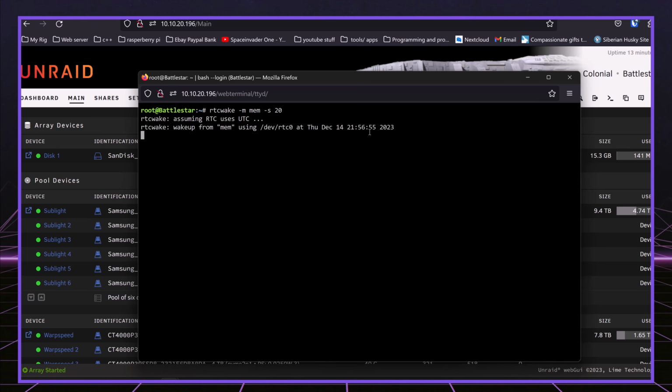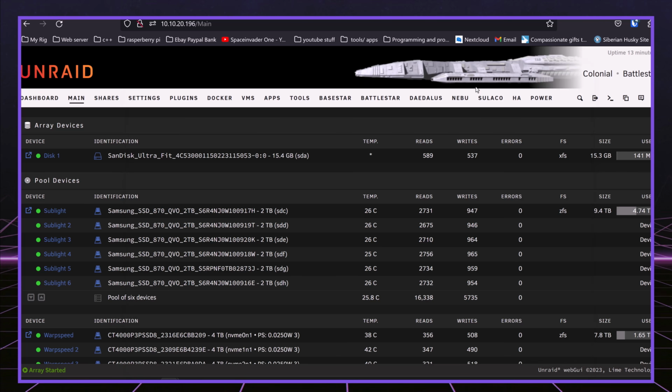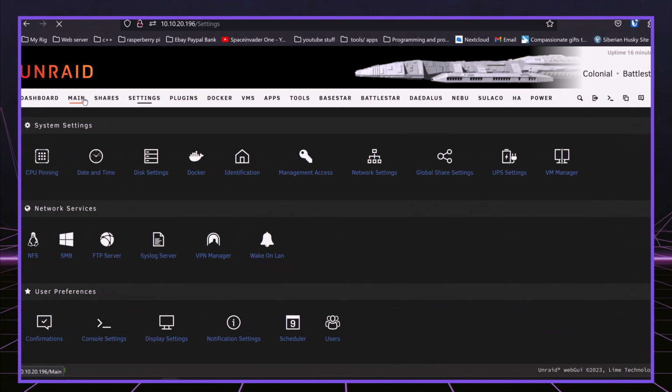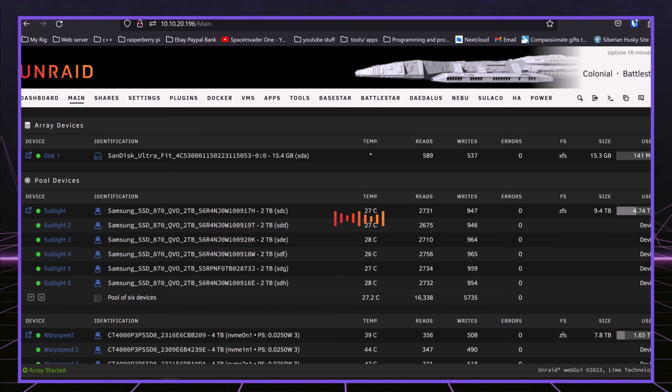Okay, so it says when it's going to actually wake up, and we can see the server's asleep here. Clicking on these buttons, it's not doing anything because the server's sleeping. So you don't have to watch, I'll skip through to 20 seconds later, and now the server's woken itself up.